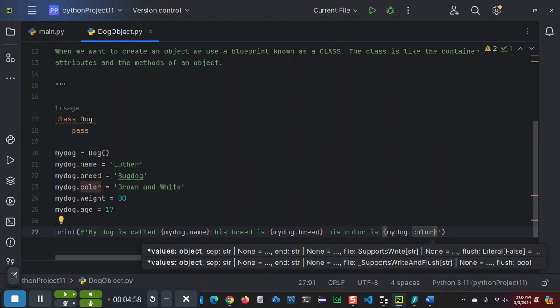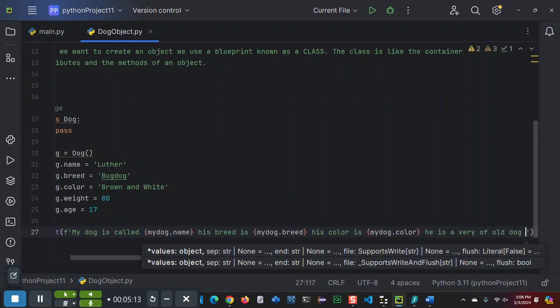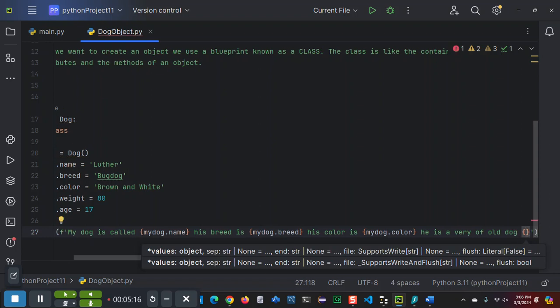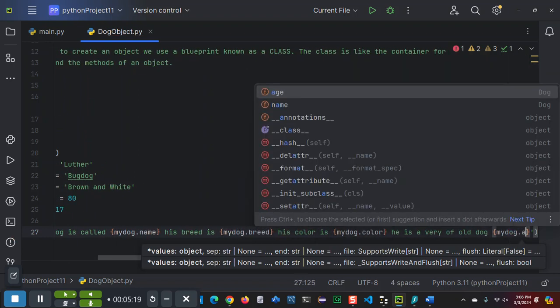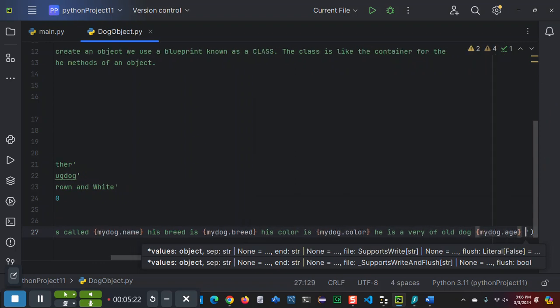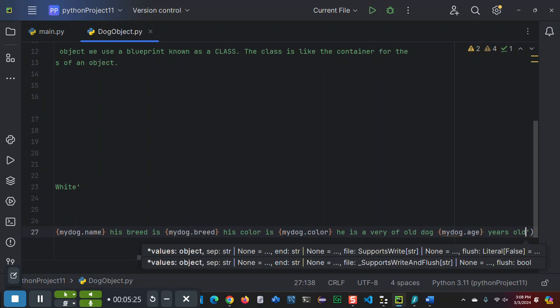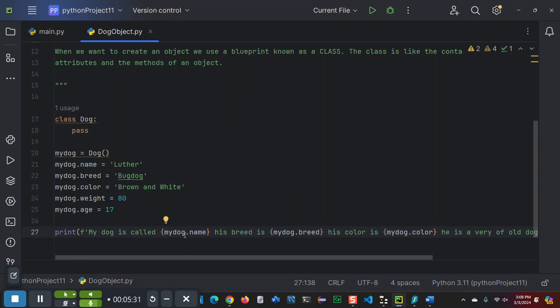And he's very old. He is a very old dog. And his age is my dog dot age years old. Okay. Now, the use of the dot notation is because now I have a dog. The instance of the dog is my dog. That's why it's called instantiation.